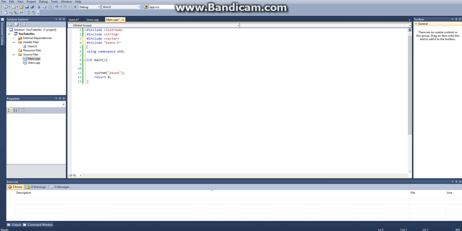In this tutorial, I'll be showing you how you can use object-oriented programming to create an object of vectors, or a vector object. So what I've created here is a header file, another C++ file, and then my main C++ file where I have all my includes, using namespace std, and my int main.